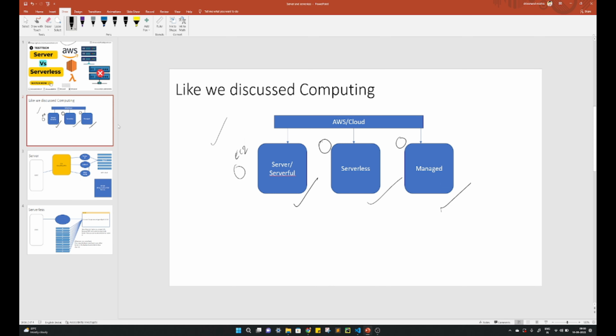As an example, for server we create EC2 machines. For serverless there is a service in Amazon AWS called Lambda, and for managed there are S3 buckets and others, which are taken care of by AWS itself. We will mainly discuss these two. Managed, like S3, we can handle in a separate topic later maybe. So let's discuss server first.